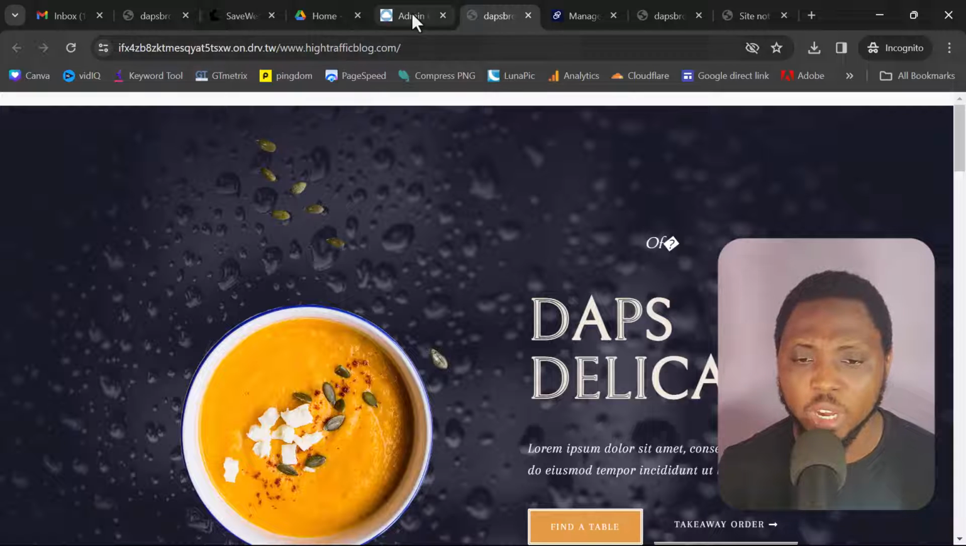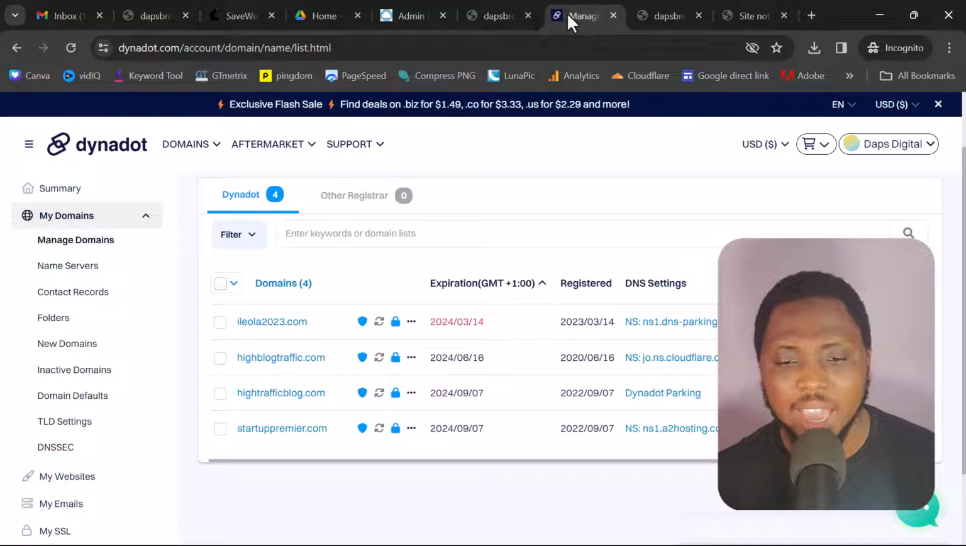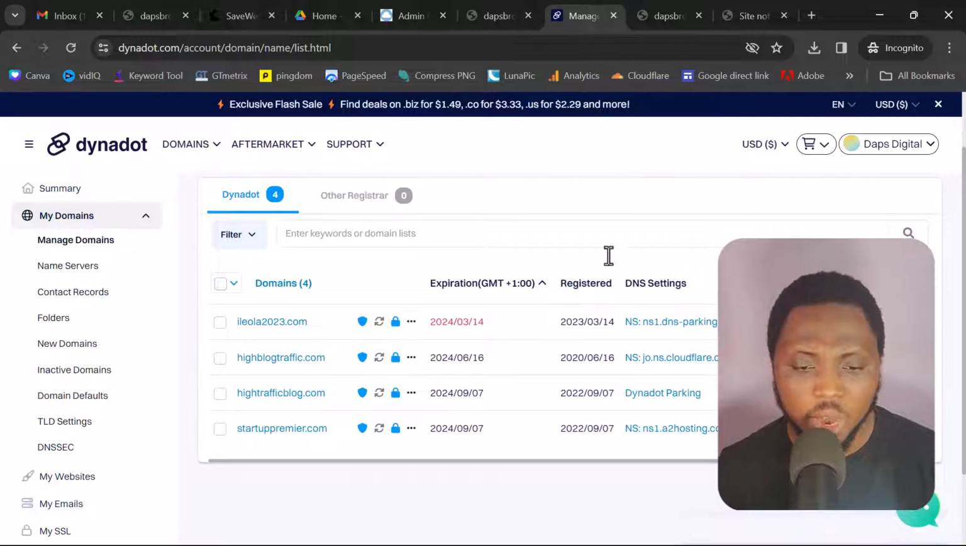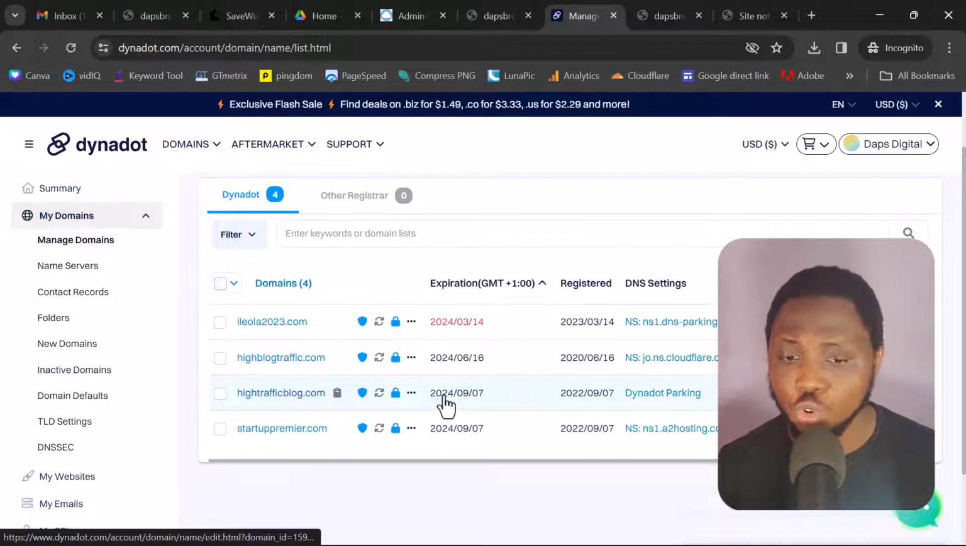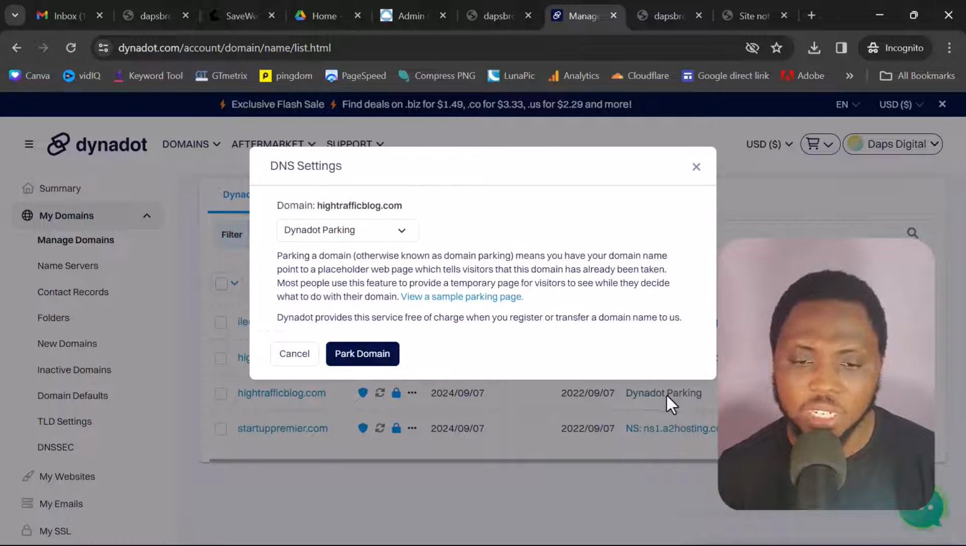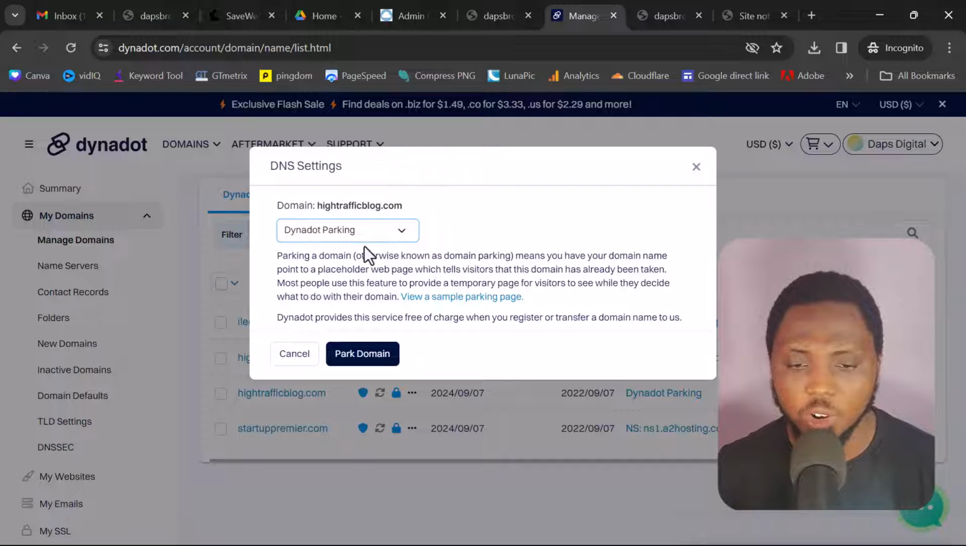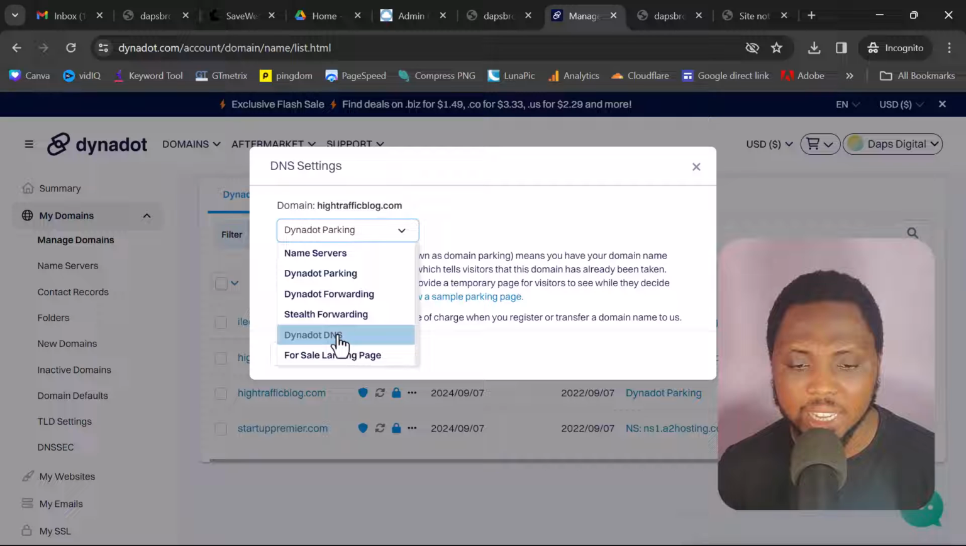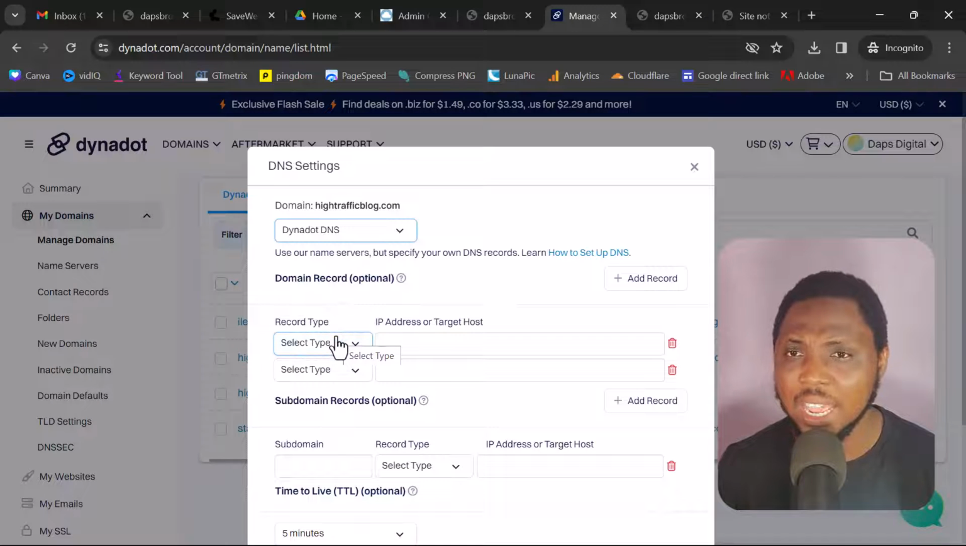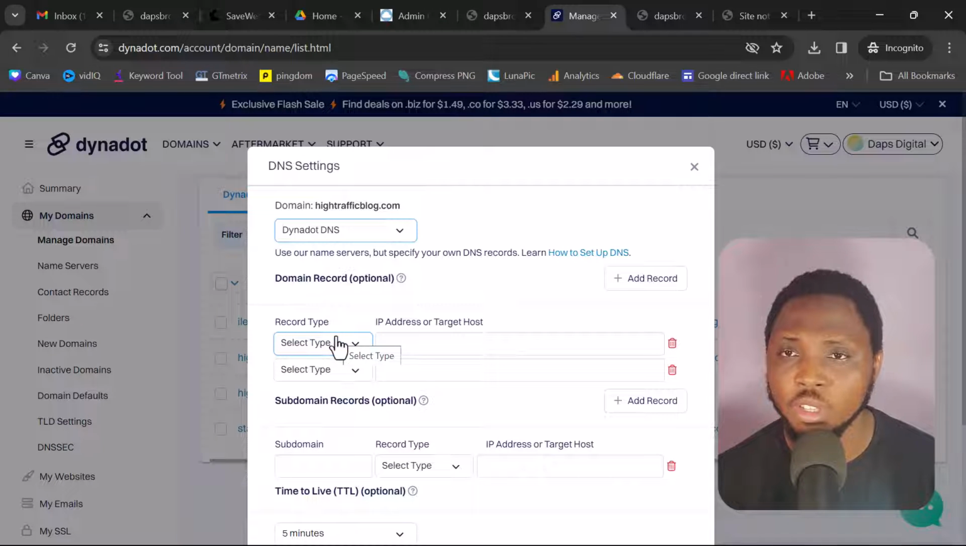So right now, we'll go to our domain registrar. In my case here, I am using Dynadot. So I will come to the domain I want to use, come to the DNS of this website. Right now, this domain is currently parking with Dynadot. As you can see here, it's called Dynadot parking. I want to change this to Dynadot DNS so that I can add some DNS record to this.